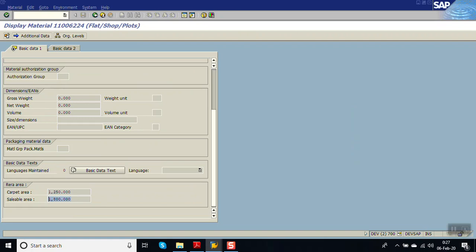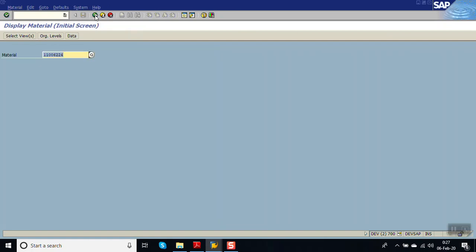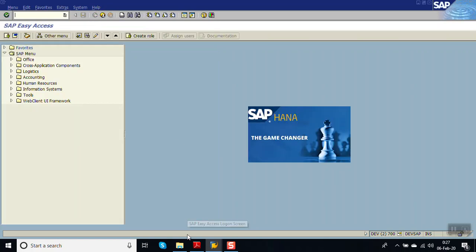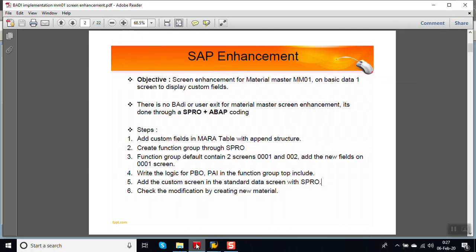Okay, so in this way we have seen how to do the material master screen enhancement with the help of SPRO and ABAP coding. So in this way we have finished this session of SAP ABAP enhancement for the MM01 transaction code. Thank you.